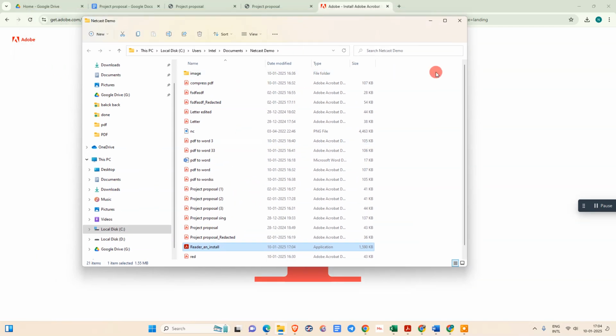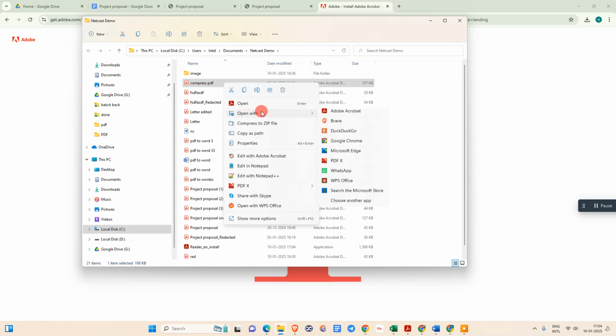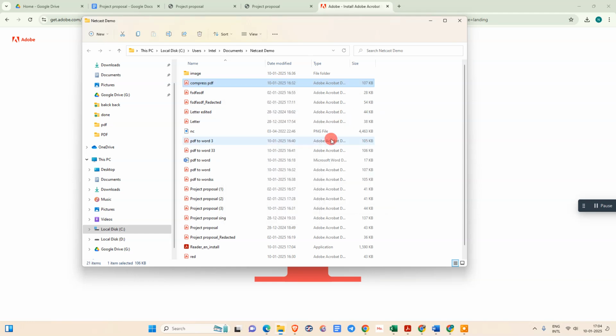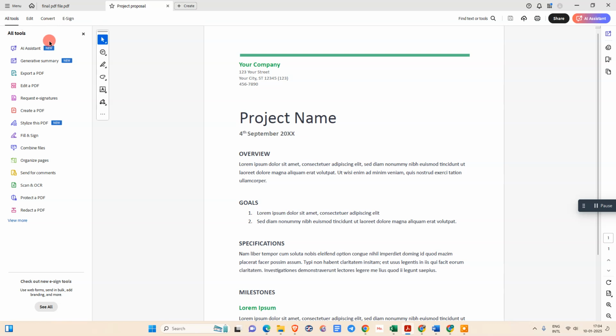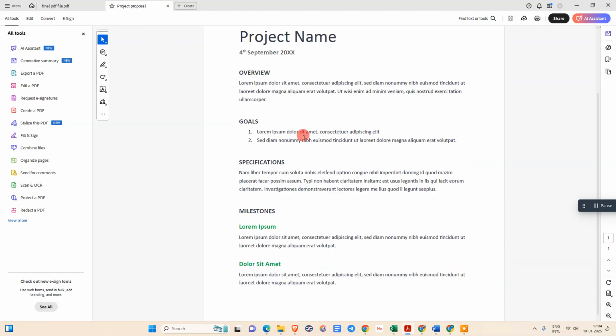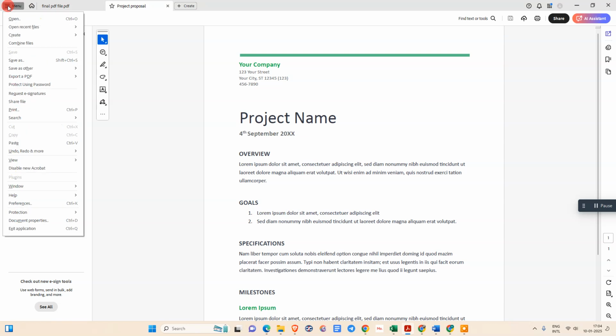So after you install the software, just select the PDF file which you want to reduce the size of, right click on it, go to open with, and go to Adobe Acrobat, and this PDF file will be opened in Adobe. Now after opening, we need to go to save as. Go to the menu option here, come down, go to save as other, and click on reduce size PDF.